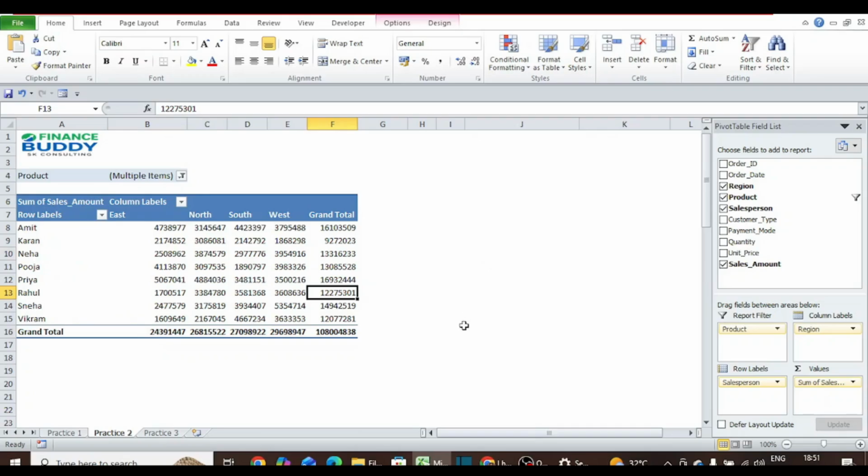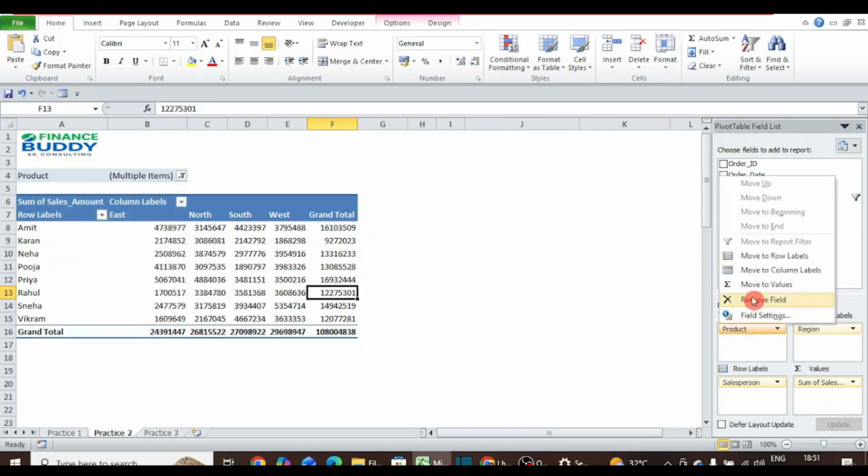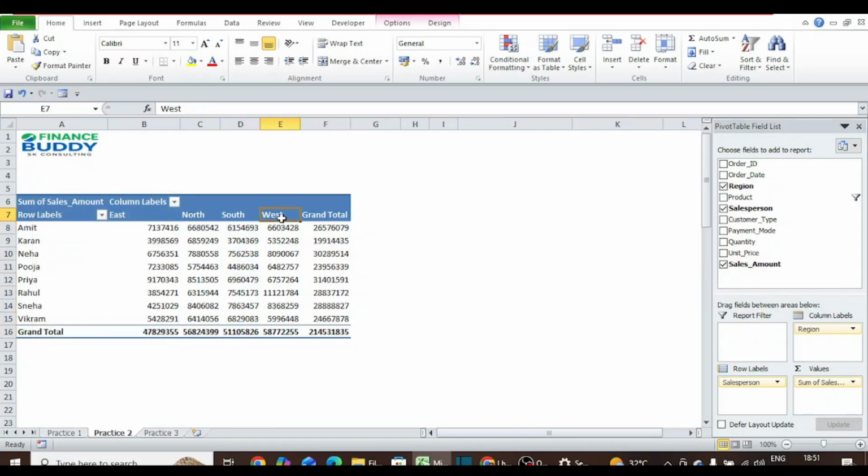Now there is another way to do this. Like here you have to bring your cursor to this report filter, then click on this drop down button and then manually select various products. Instead of that, let me remove this. There is another way you can do this.